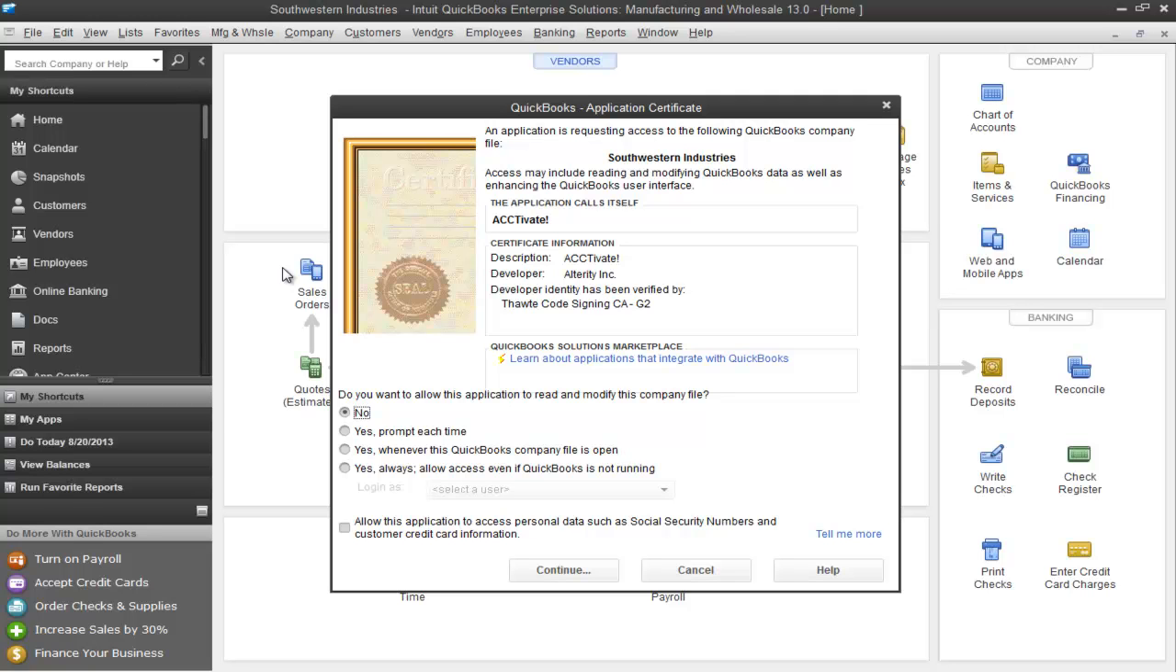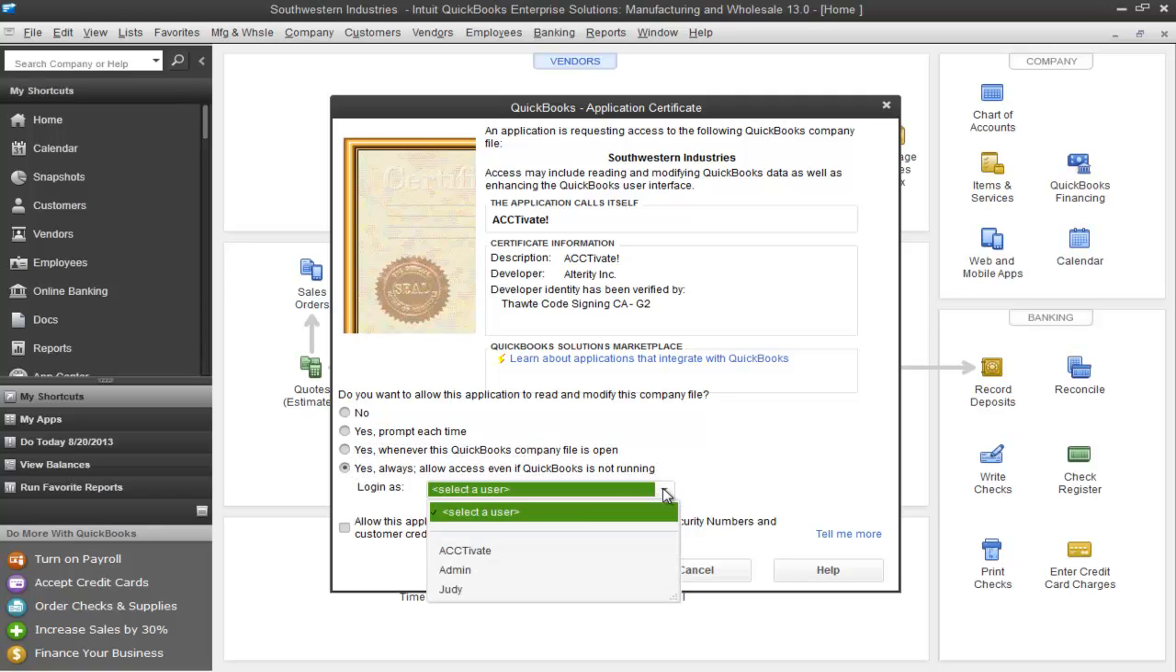So this is the QuickBooks application certificate, and you will usually see these maybe after you rebuild your file or you start with the data services and they create a new file. But what I talked about earlier, you will be prompted, do you want to allow ACCTivate to connect to your QuickBooks file? And we highly recommend that you choose either number 3 or 4. Number 3 requires that some user be logged into QuickBooks and open anytime we run sync. Now, the 4th option here allows you to run sync as a named user, even if QuickBooks is not open.